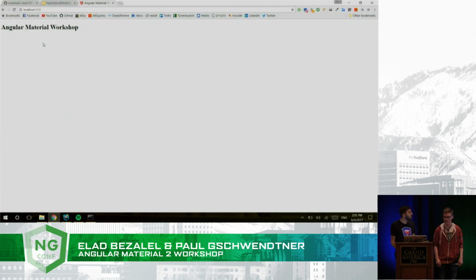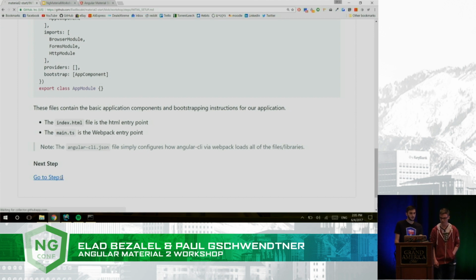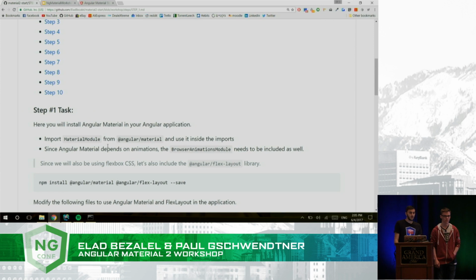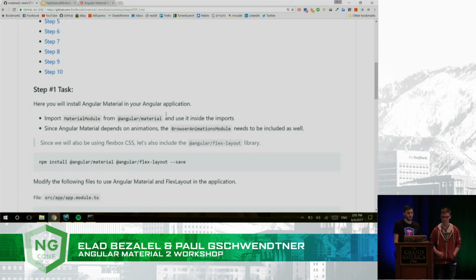Cool. So you see Angular Material Workshop. That's the basic Angular CLI. So let's go to step 1. In step 1, what we're going to do is import the material module from @angular/material, and we're going to import the flex layout module.